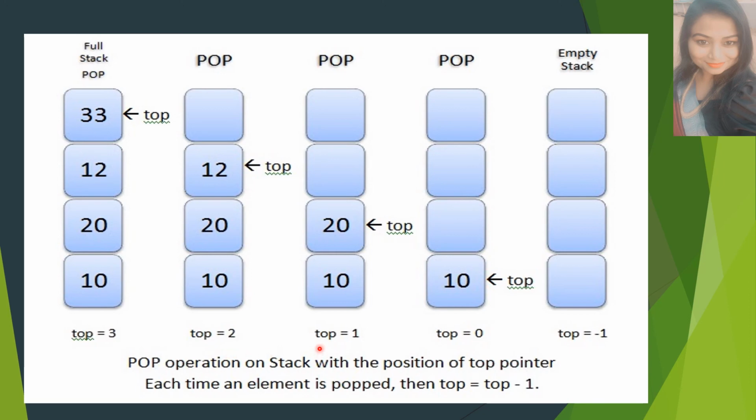Then go to the next diagram. Here one more element, 12, the topmost element, is deleted. After deletion, the top is decremented by 1, so the top is 1 now. Then go to this diagram. Here the topmost element 20 is deleted from this position and the top pointer is decremented by 1. So top is equal to 0 now.